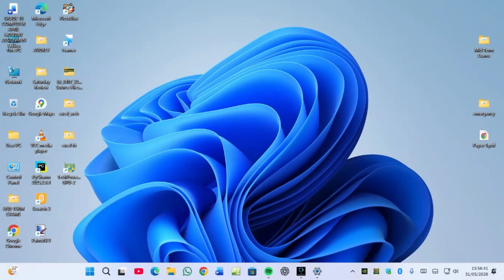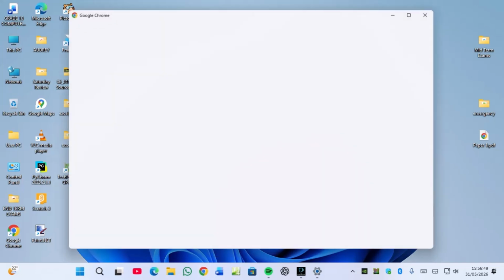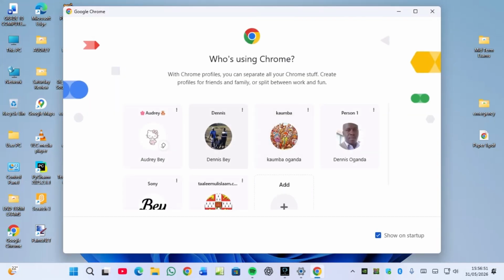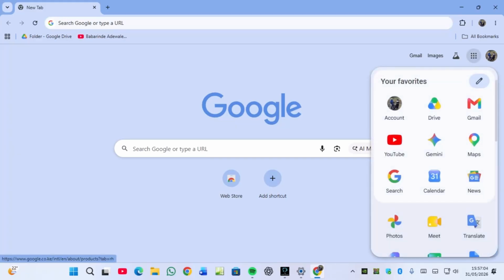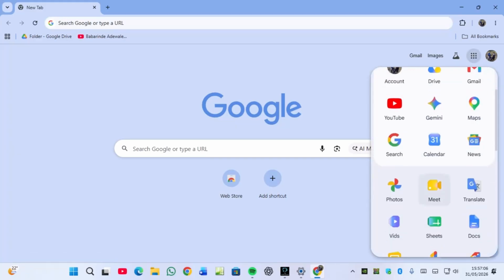First things first, go to the browser that you prefer. In my situation here, I'll use Google Chrome. When I'm on Google Chrome, I'll choose the account that I want. So I'll use this, and I'm logged in. This is my email. So I'll come here, then I look for Google Meet. Google Meet is here.